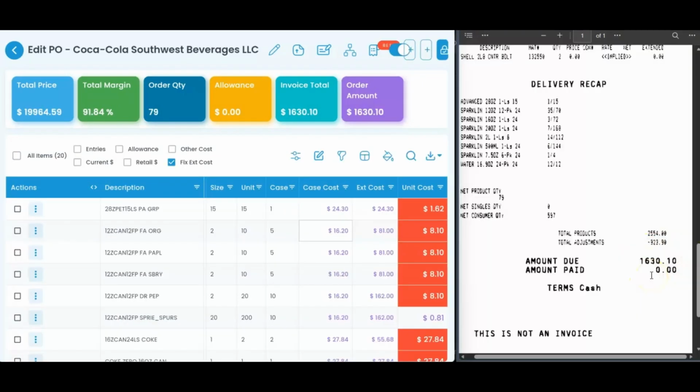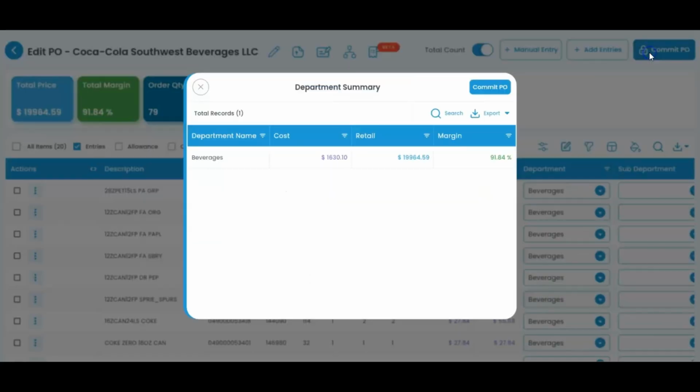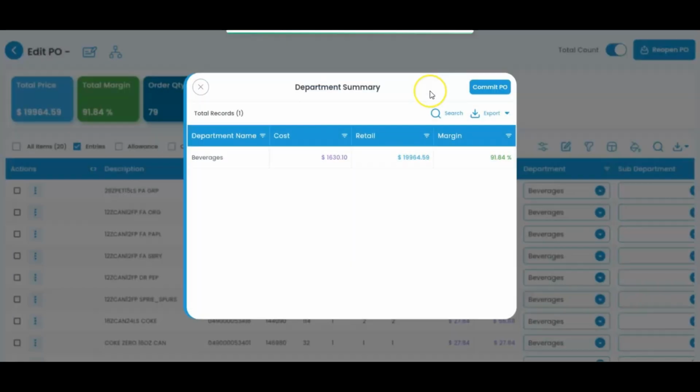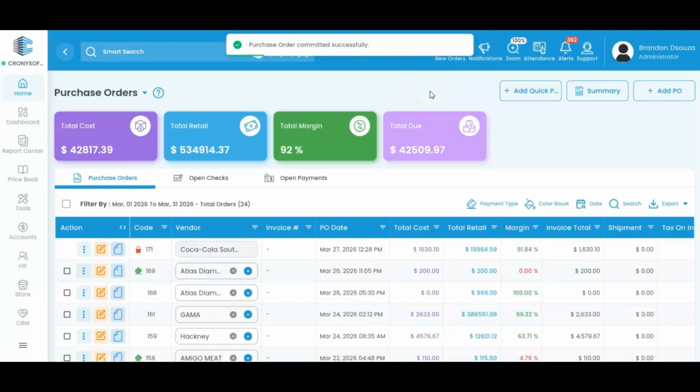Okay, now quickly check the case size, units, cost, extended cost, and most importantly, make sure your order total and invoice total match exactly. If they don't, just double check the items. Once everything looks good, click Commit PO. This is important because this pushes everything into your system. It updates your product pricing, updates your inventory, and syncs with the POS.